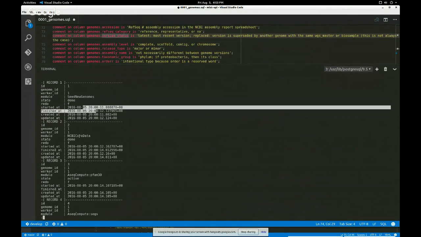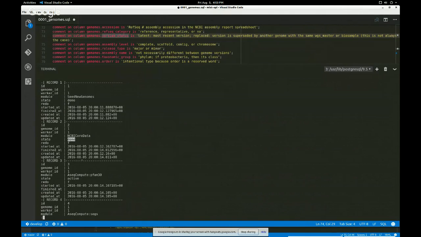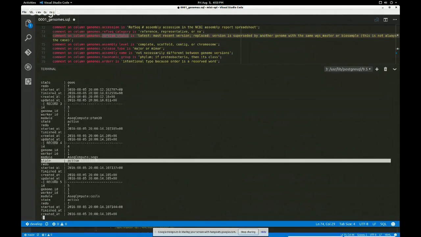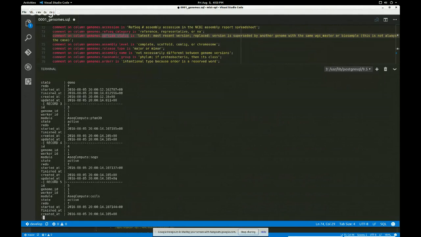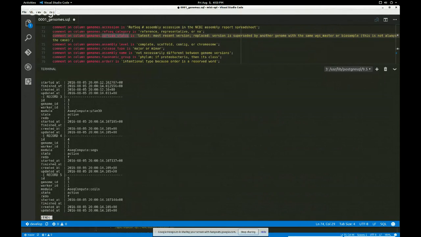Then it did the core data module. It's finished. And you can see now it's working on PFAM30 and it's active. And the other modules, it's actually doing coils too. I didn't think it ran all three at the same time. Once we finish this ASEC, we're going to store them in the SecDepot. Yep, exactly, it's stored at the ASEC depot.